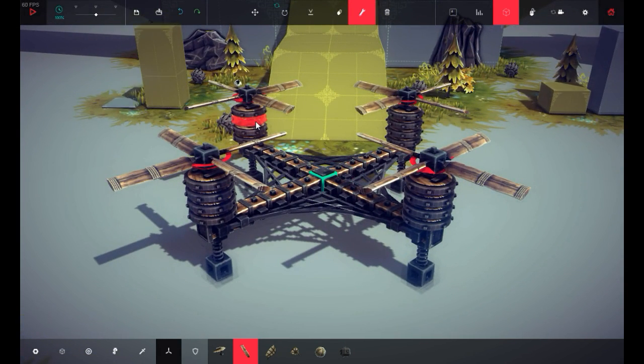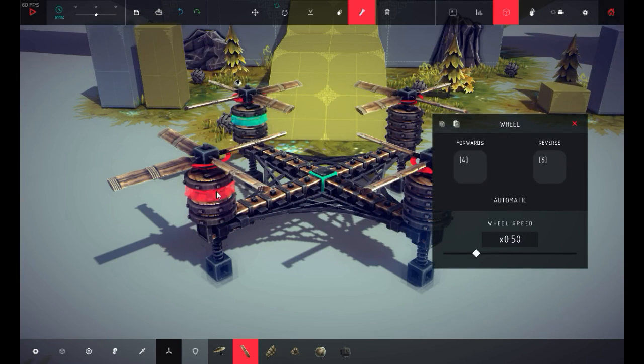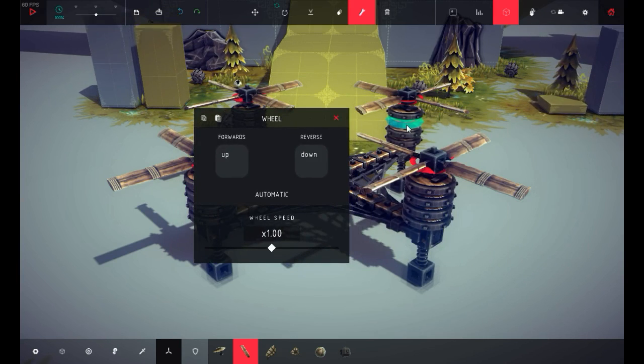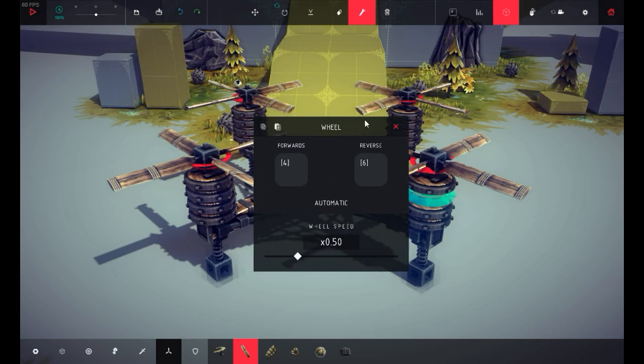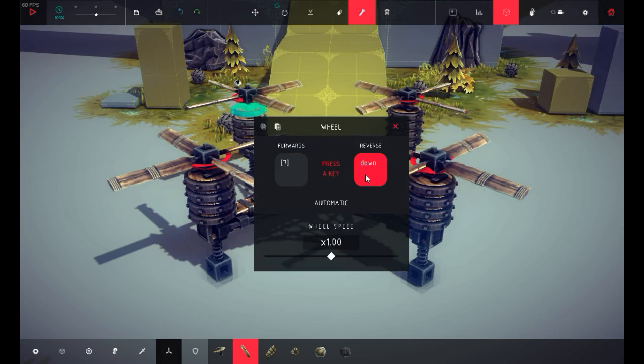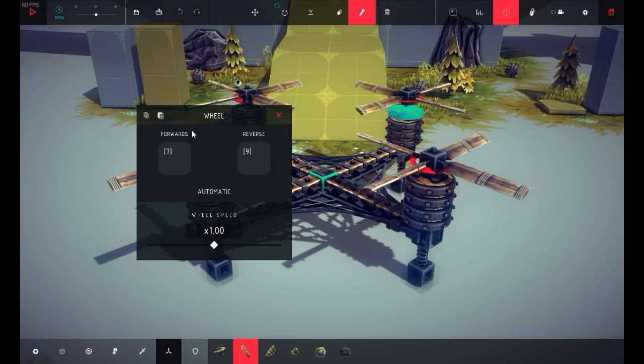And now I'm going to do the roll. So it's going to be 4 and 6. Again, set it to 50. Control V, Control V, Control V. And then the next one is the top. This is going to be the yaw. So 7 and 9. And I'll keep it at 1. So copy, Control V, Control V, Control V.